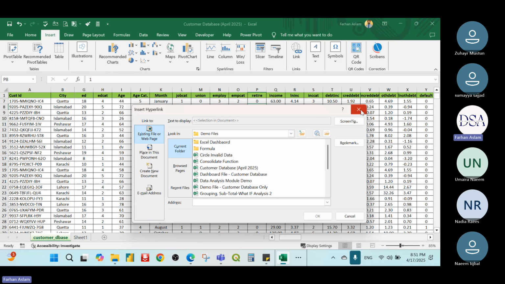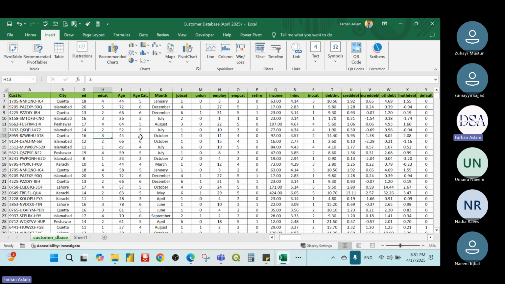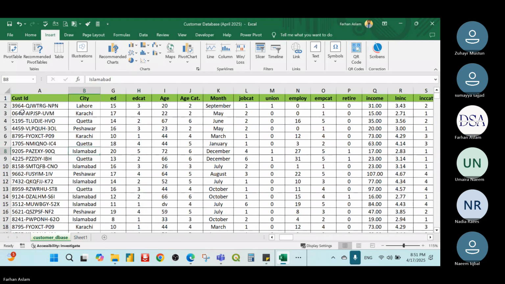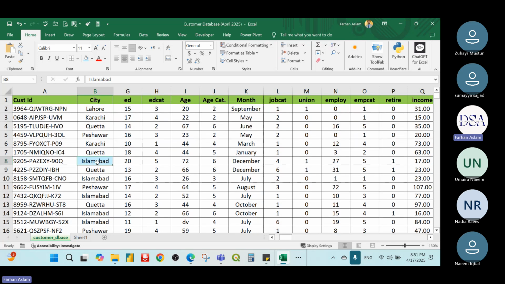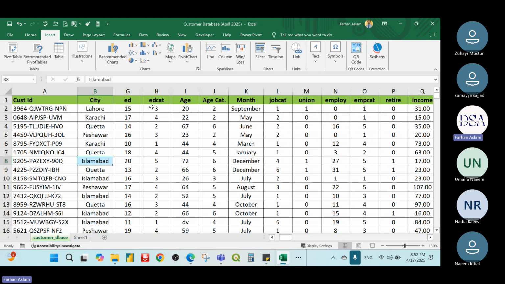So for example, let me add something here for you. Let me find a website, for example, Islamabad. Okay, I opened a file related to Islamabad details. So for example, if I want to add this, Islamabad, I want to add a URL or website behind this word. So I will be using this hyperlink option. So this is option number one.